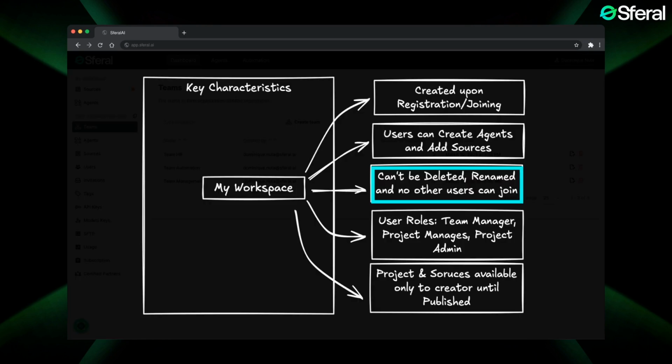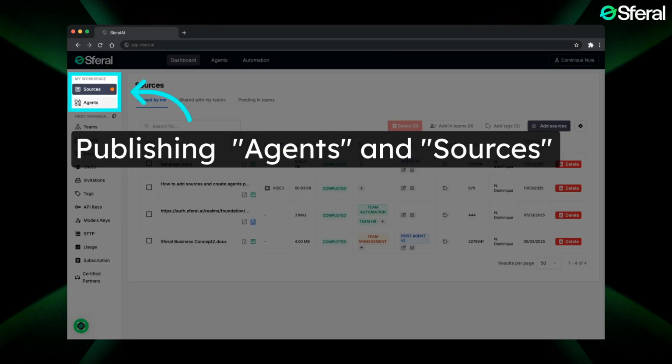Another property of My Workspace is that this team cannot be deleted or renamed. Additionally, no other user can join the My Workspace team except the user for whom it was automatically created. Within My Workspace, users are the team manager, project manager, and project admin for the agents they created in My Workspace. For a deep dive into all Sferal AI roles and permissions, please check out our user systems training. Lastly, projects and sources created in My Workspace are only available to the user until they are published.